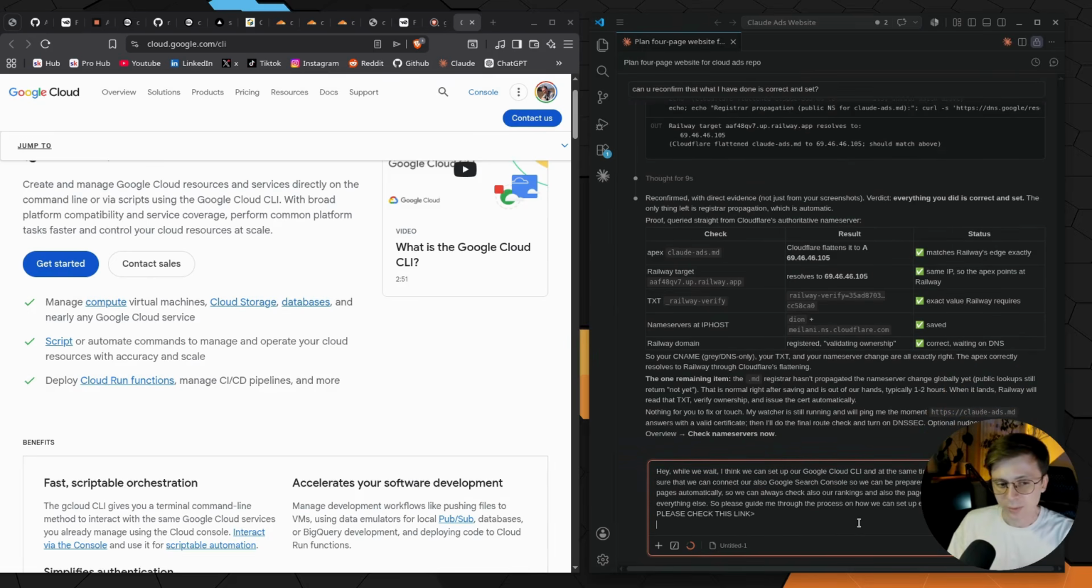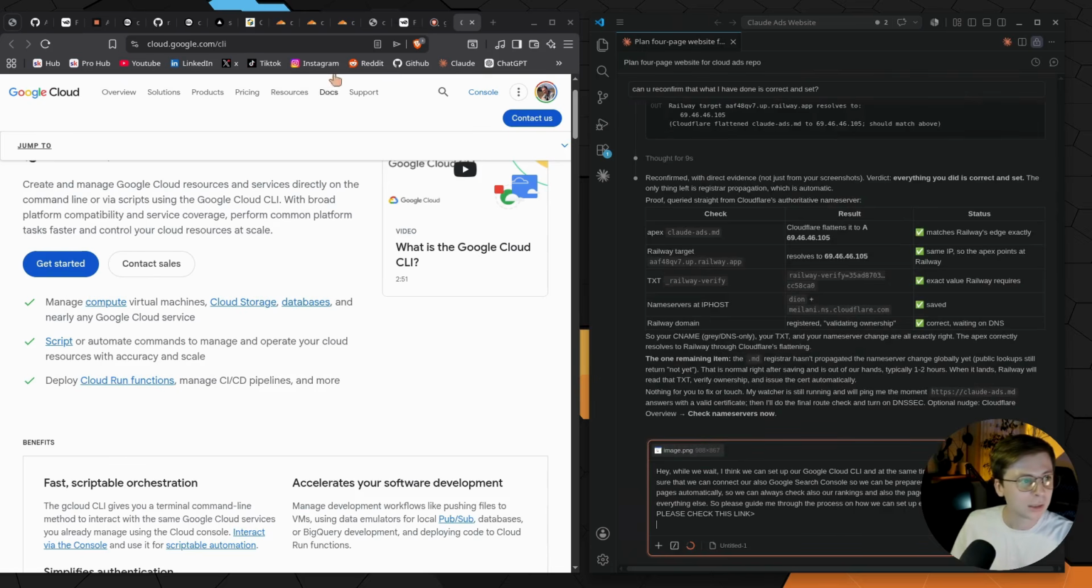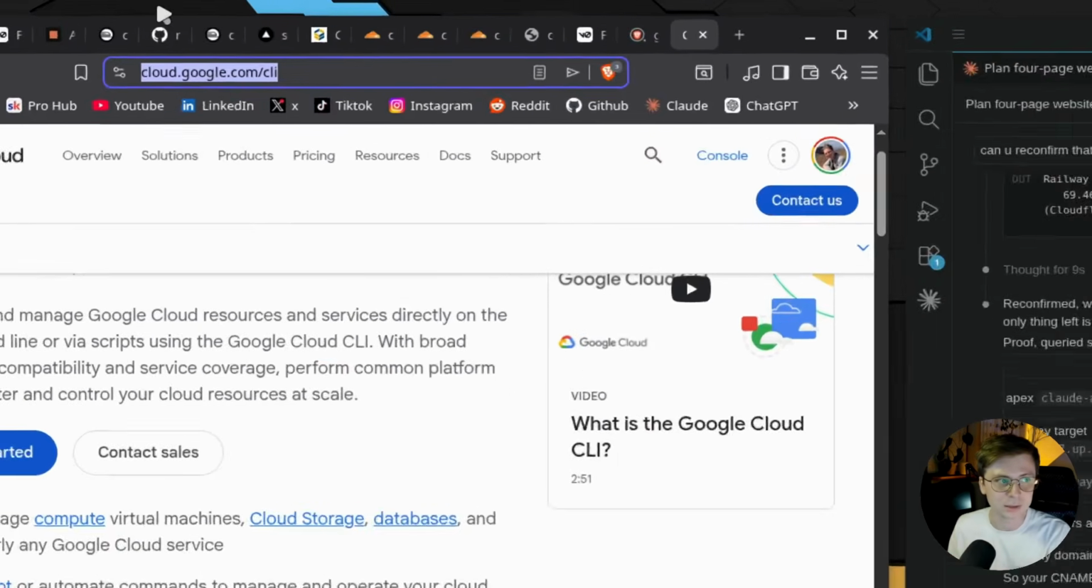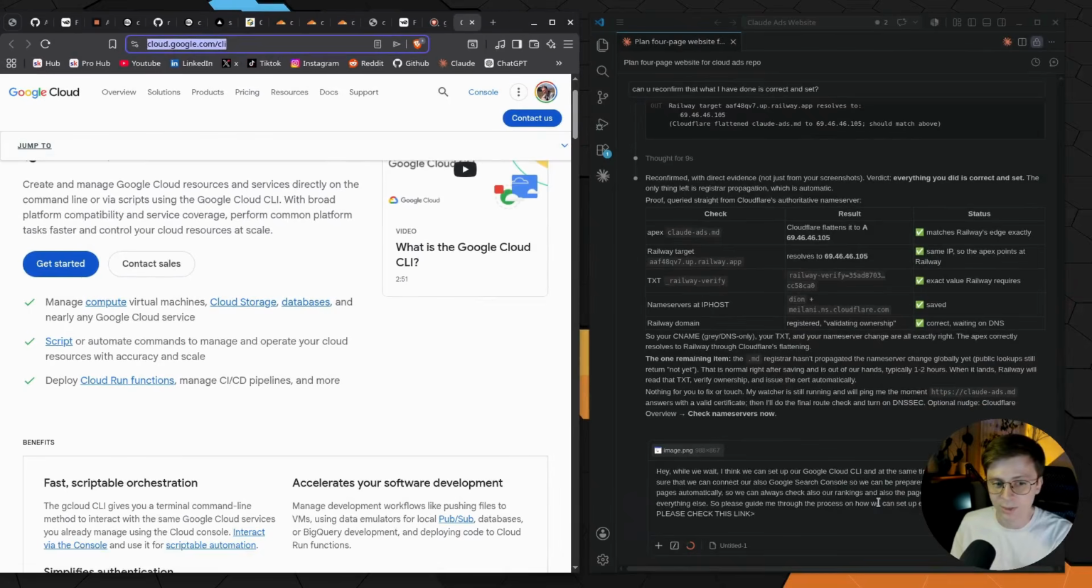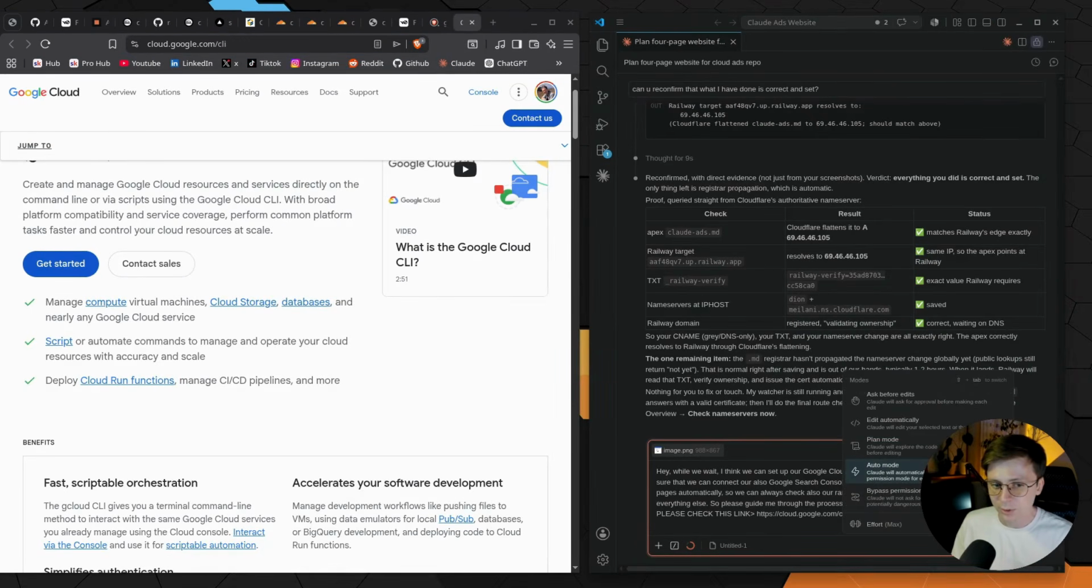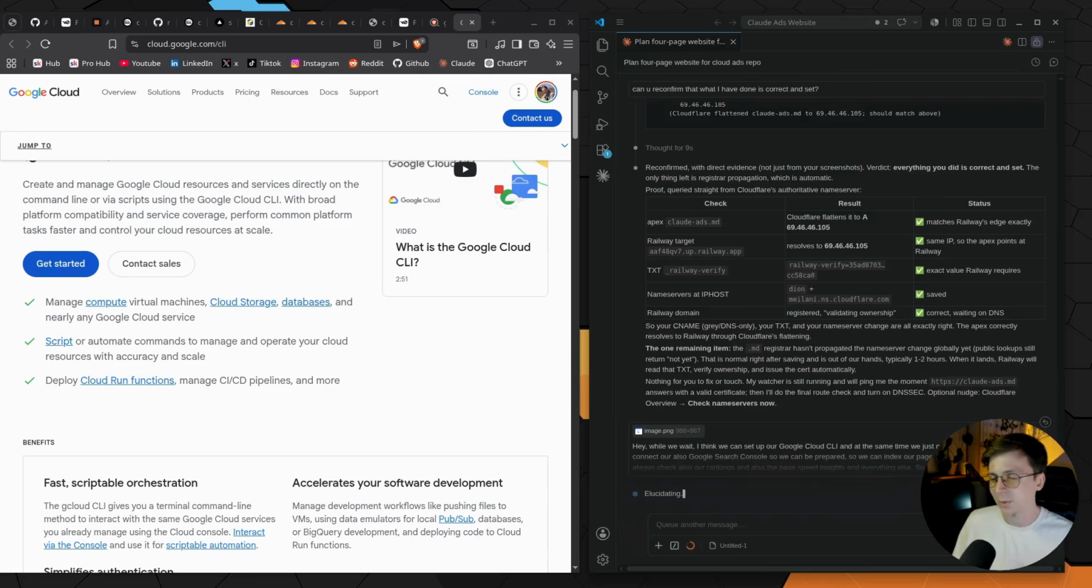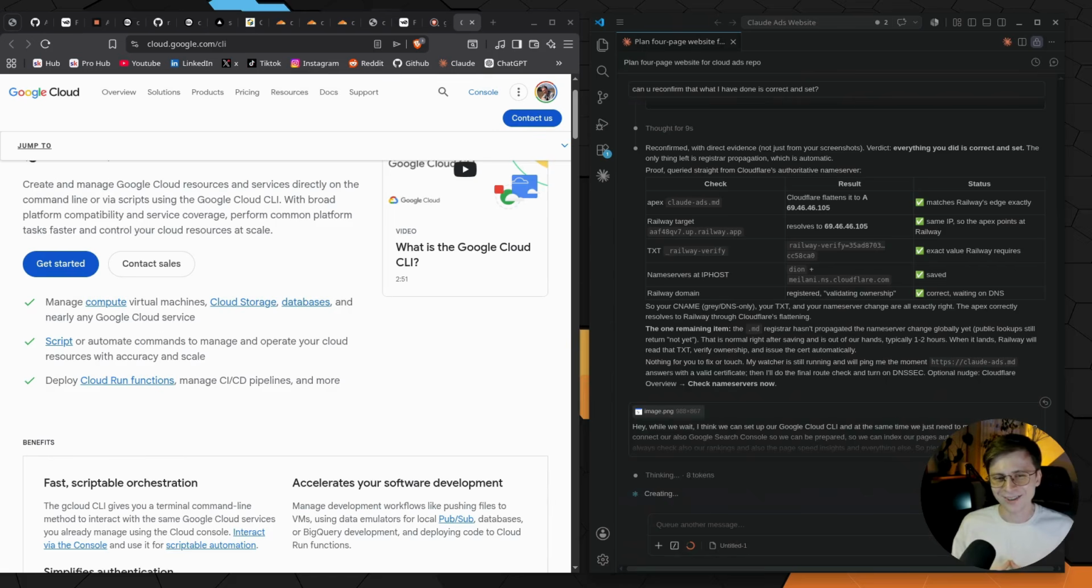So here I also prepared the link. Boom. And here we have this link. It's cloud.google.com/cli. Here I'm just going to paste the link, press on plan mode, put it on max, and press send. And right now I'm going to let Mr. Claude think for a bit, so we can set up Google Cloud CLI so we can index our page.